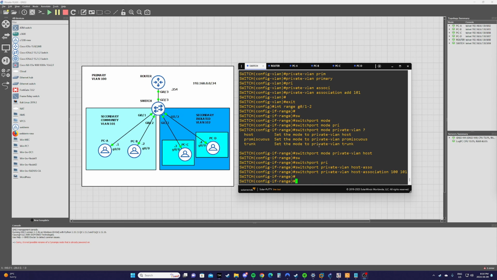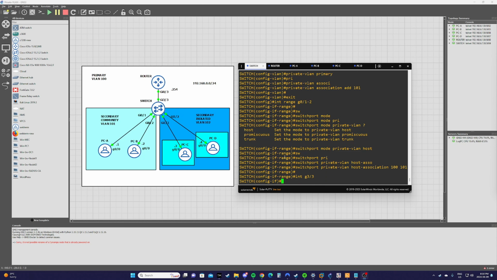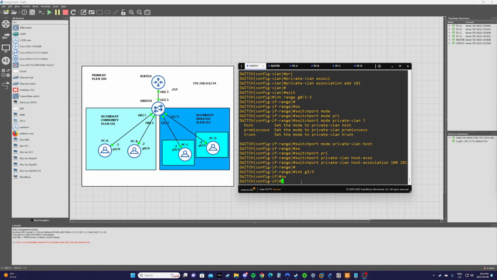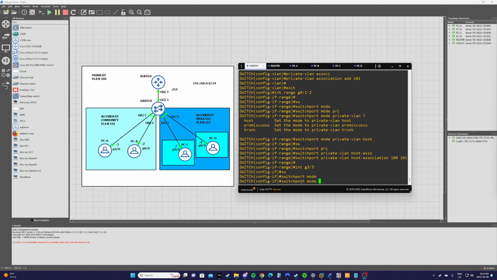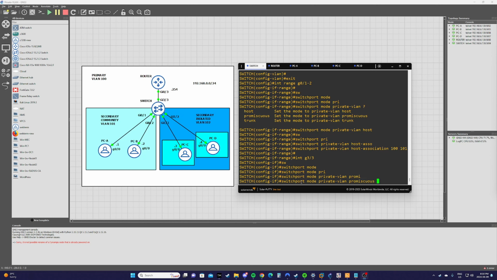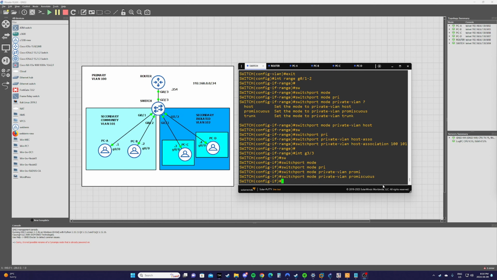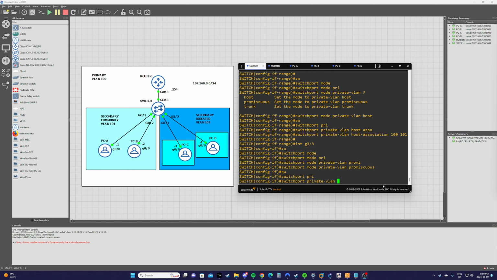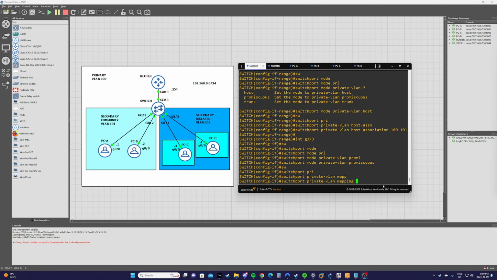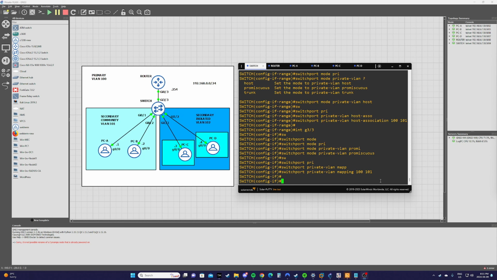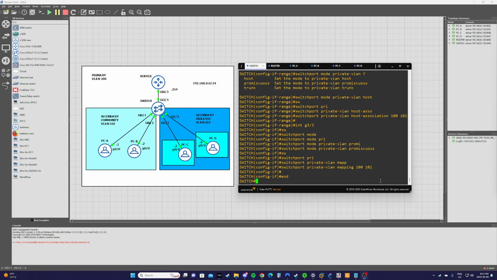Okay, and lastly, we need to go to this port over here, interface G0/33, and we need to make this port a promiscuous port. So switchport mode private VLAN promiscuous, and switchport private VLAN mapping, and within this port we need to map our primary VLAN to the secondary VLAN that we created. So mapping 100 101. Okay, and then we just enter the configuration there.